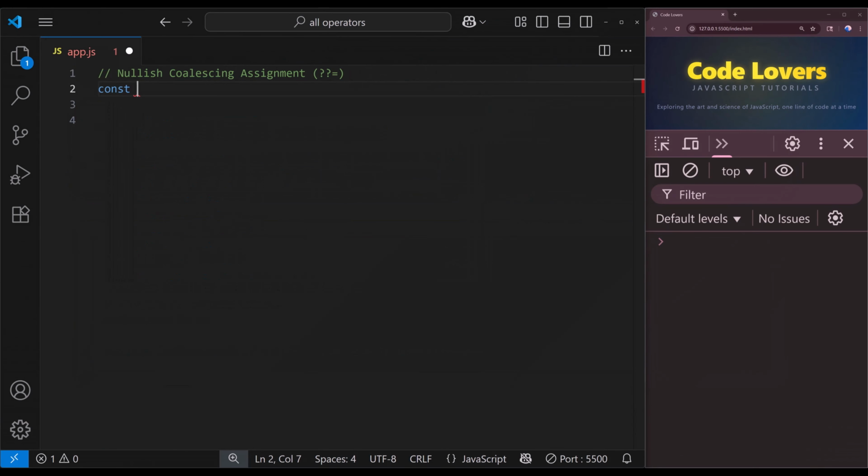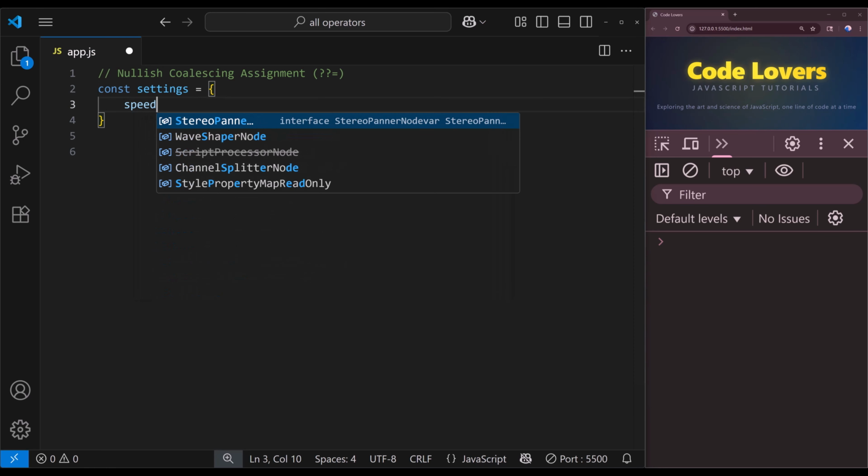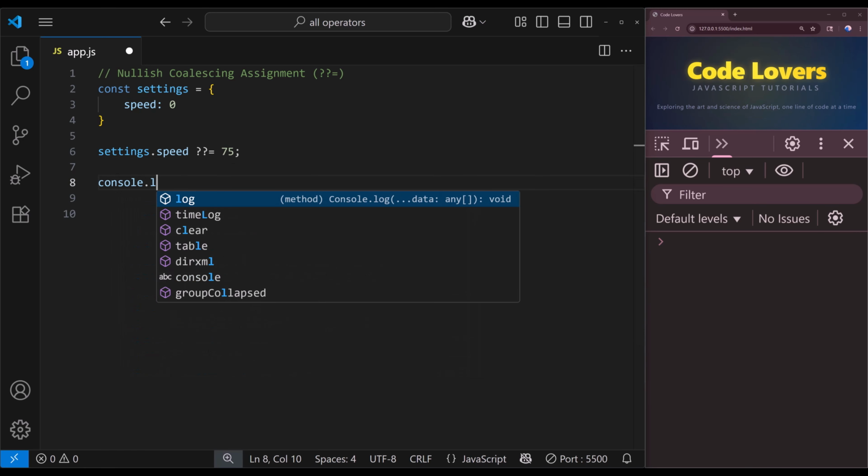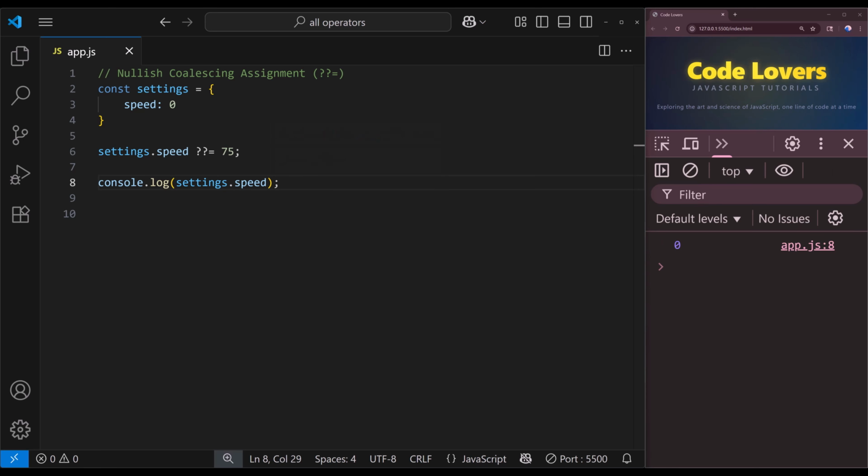So I write const settings equals a set of curly braces, speed colon 0. Next, settings.speed, and here I use nullish coalescing assignment, so double question mark equals 75. This checks settings.speed. The value is 0, which is not null or undefined, right? Therefore, the condition is not met and no assignment happens. So let's see a console.log settings.speed. And if I run it, yeah, the value is 0. So the original value is correctly preserved.